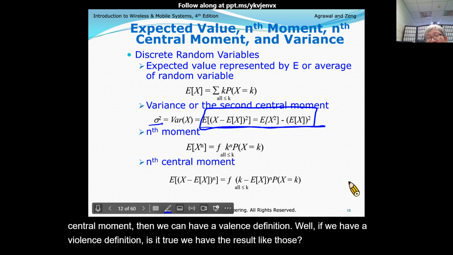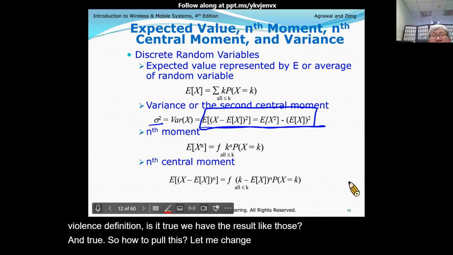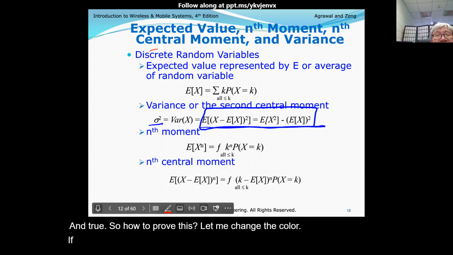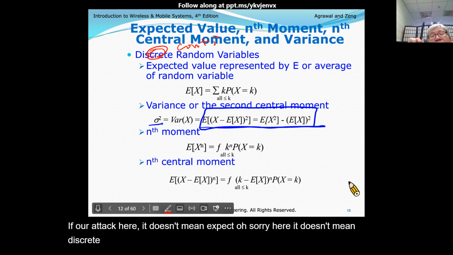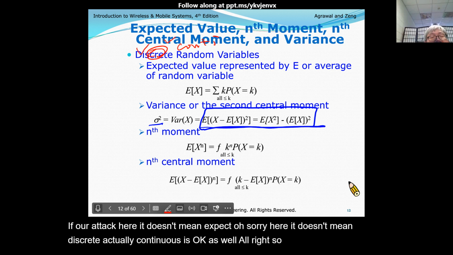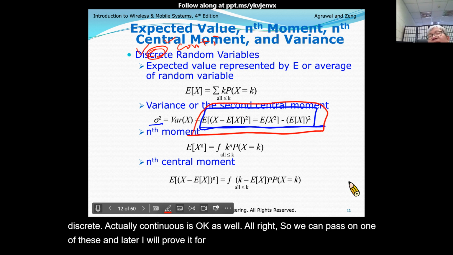It's true. So how to prove this? Let me change the color. If we take here, it doesn't mean expect. Here it doesn't mean discrete. Actually, continuous is okay as well. So we can base on one of these, and later I will prove it for the continuous one. Right now it's the discrete one.